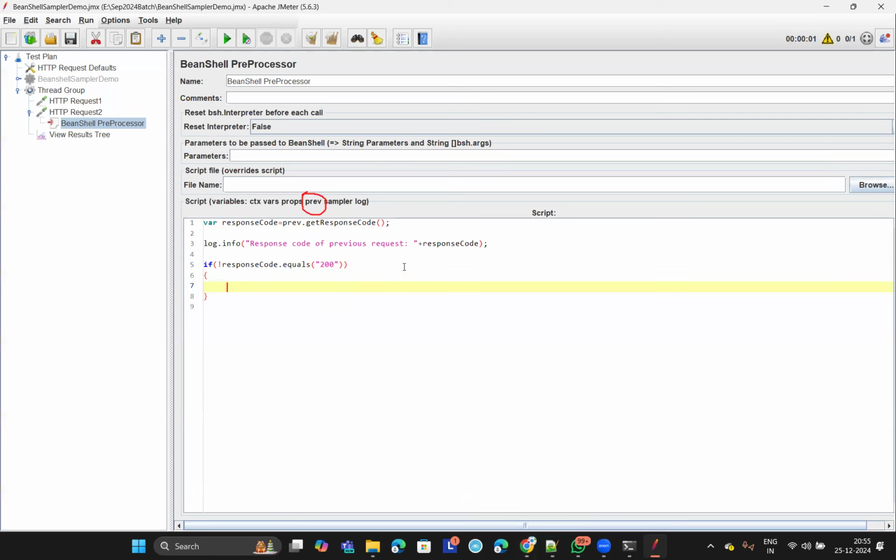So what I will do here is write code to stop this thread. This is a standard code. You can Google search and you can get it. org.apache.jmeter.engine, standard JMeter engine.